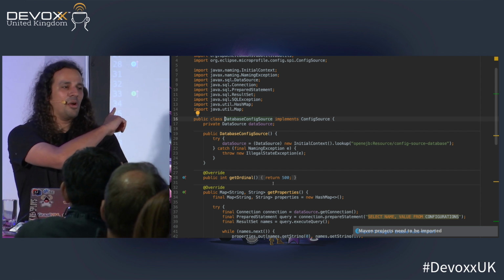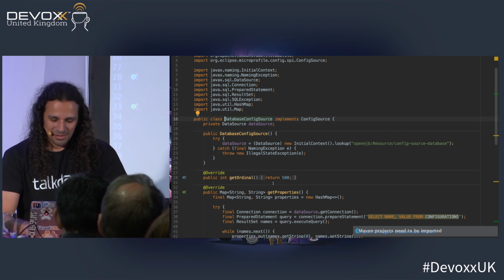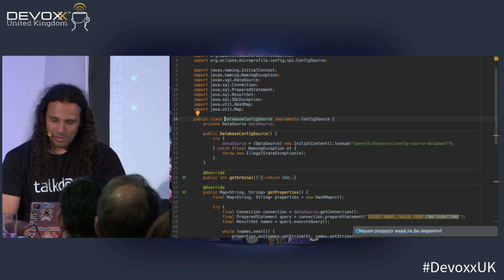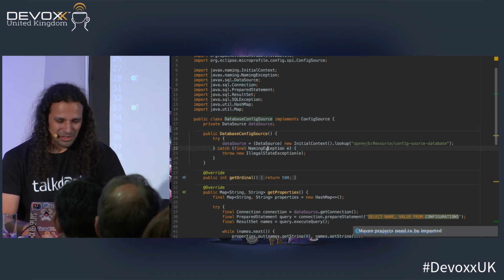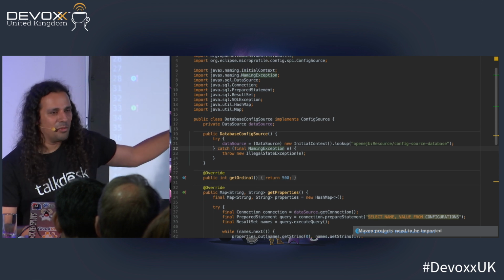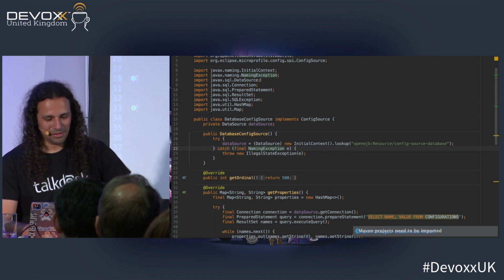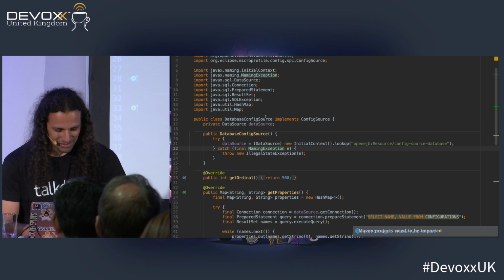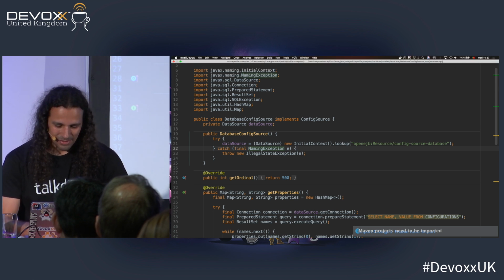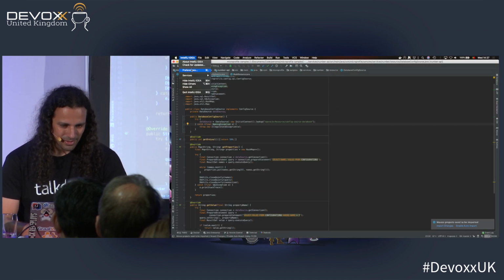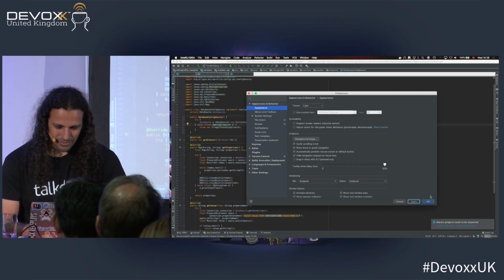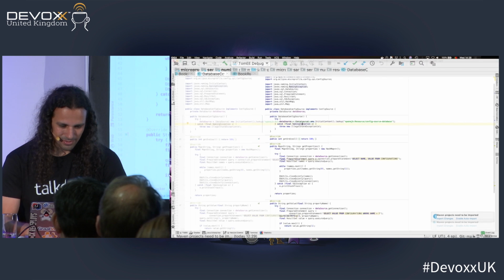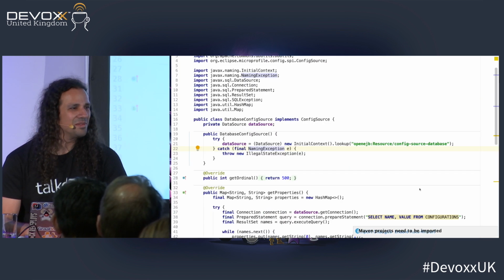Are you guys able to see this properly? Bigger? Let me see. Well, I only have presentation mode. Do you guys prefer black or white? White? Okay. Let me change that one. Is that better? Okay.